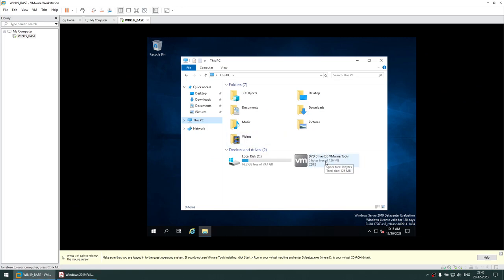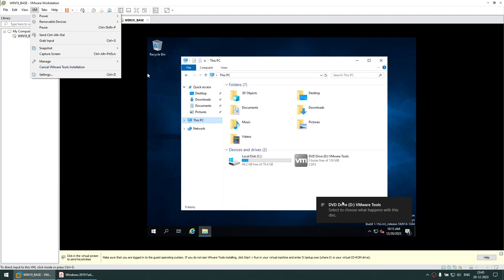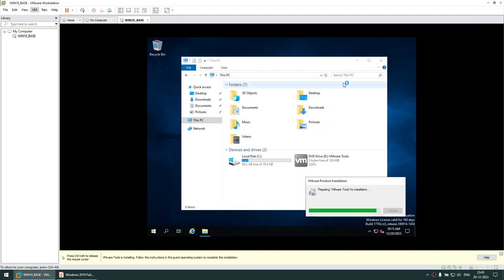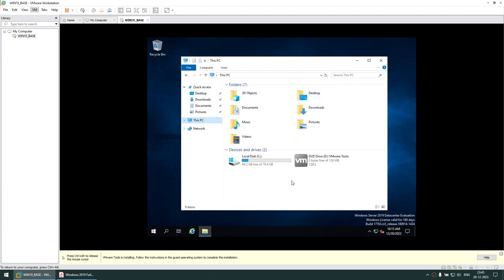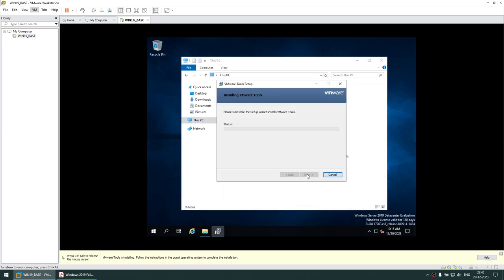Here you can see I've inserted it. From here, I said install VMware tools and here it appeared. So select to choose what happens with this. I'm going to say run setup. It's going to install VMware tools for me. Click next. Typical is fine. Install. Once this particular installation is done, it will go for the reboot.